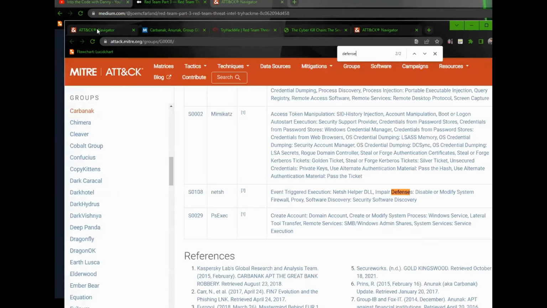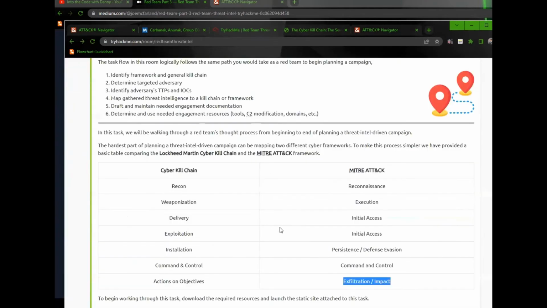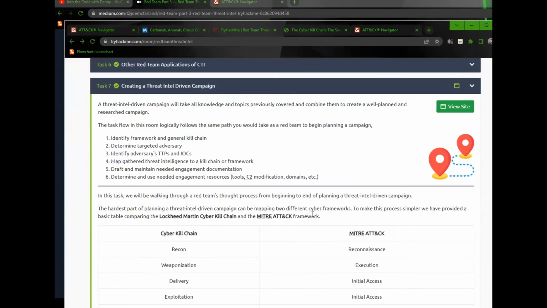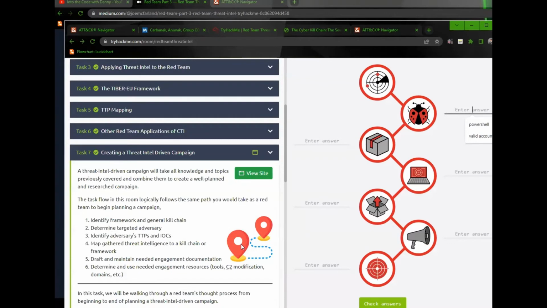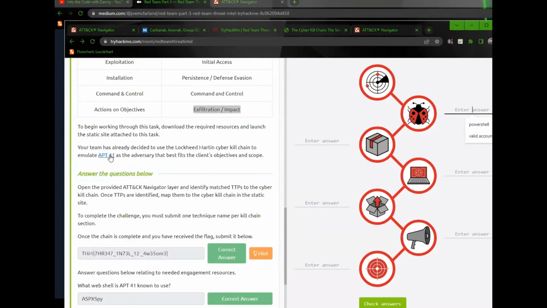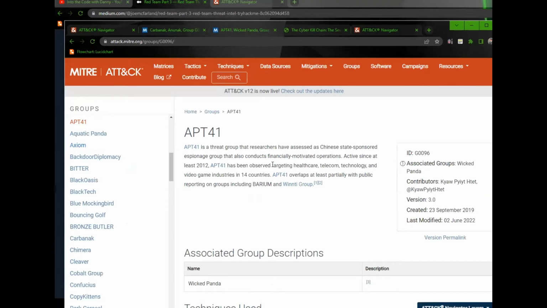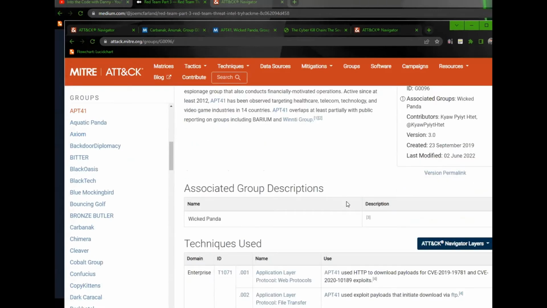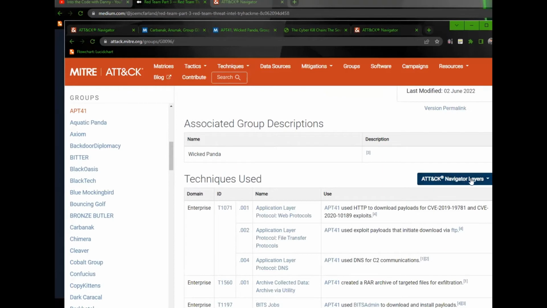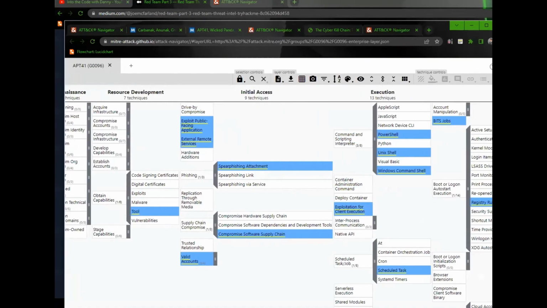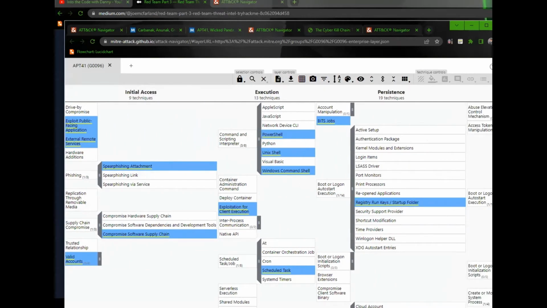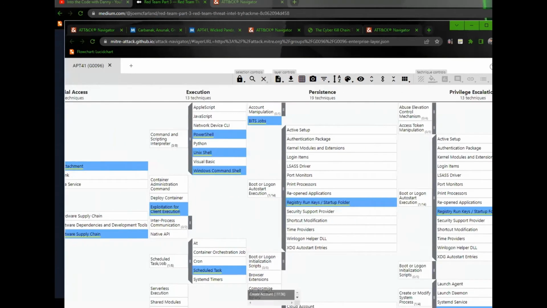So let's see here. Let's go back to TryHackMe real quick, and I'm going to click View. And for the first one, they're asking you to take a look at APT41. So if you click on this link here, it'll take you to the MITRE ATT&CK framework, and then if you want to see the layers, you can just click ATT&CK Navigator Layers and then go to View. Once that loads, you'll see the view here. Oh, this is probably what I should have done for the other one. Oh well. So let's look at the questions that they want us to answer.